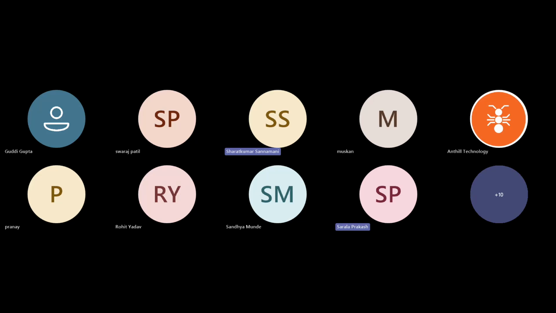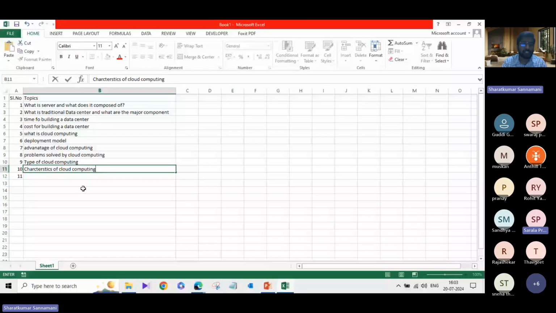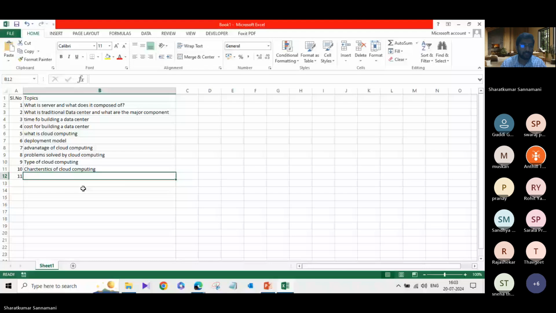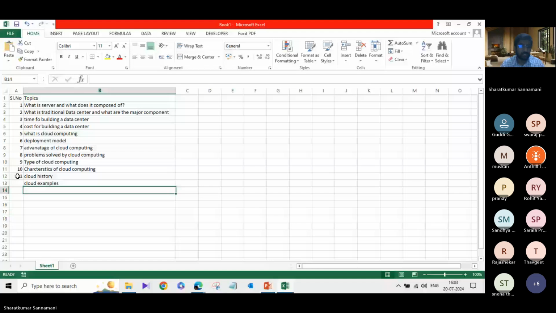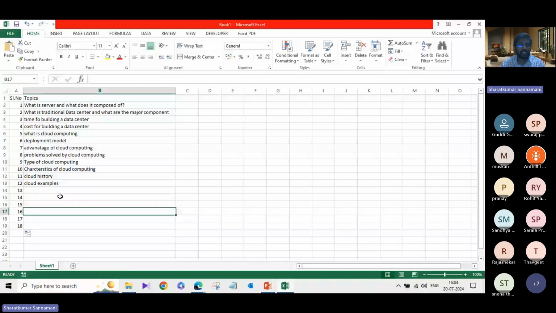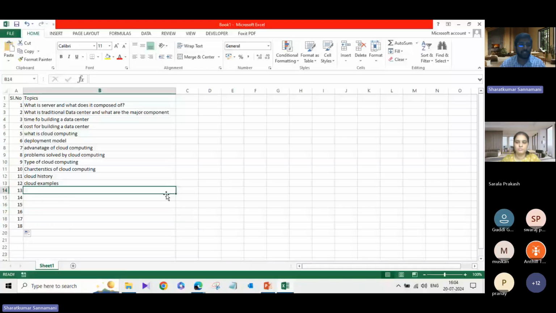Characteristics of cloud computing. What else did we learn? We learned the cloud history also, right? Cloud history, how it evolves, how it started, and we saw cloud examples, right? So what else did we learn? Cloud examples, cloud history.